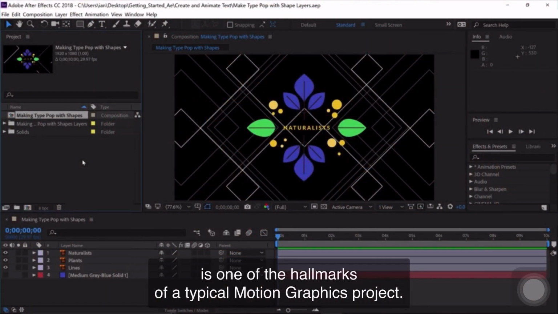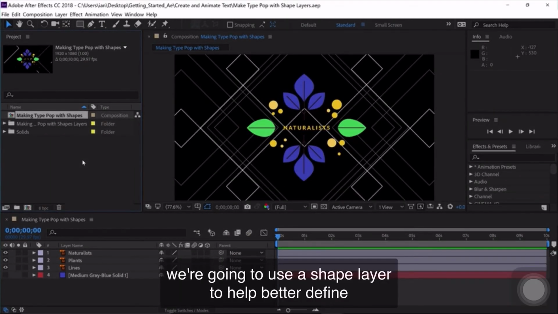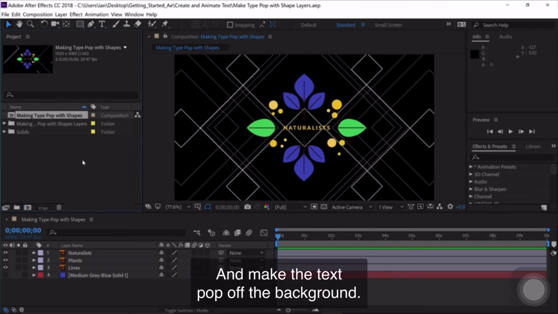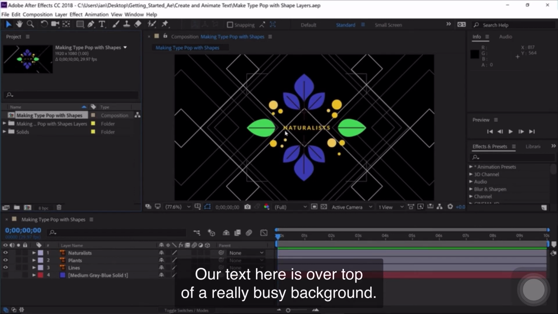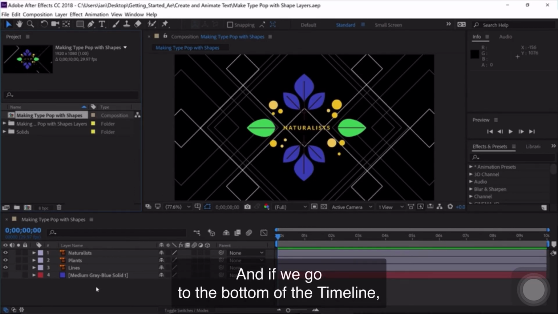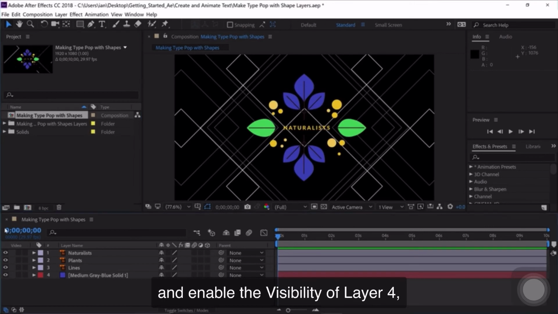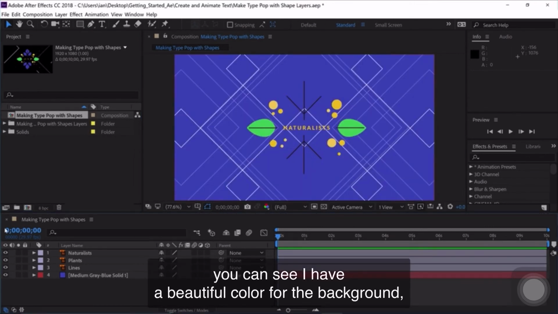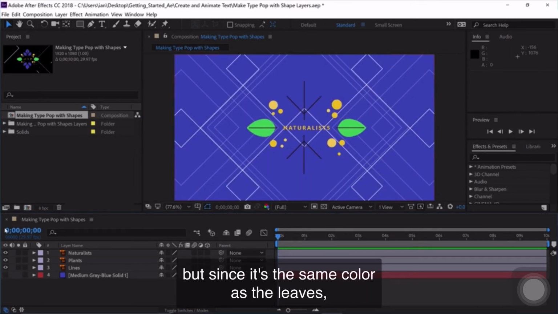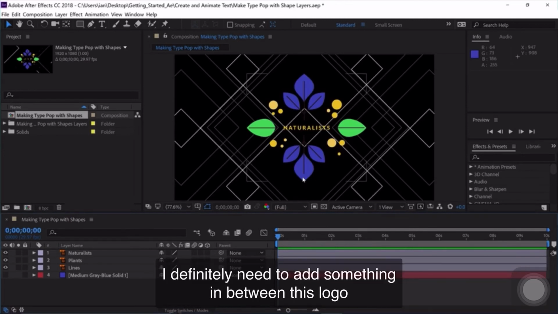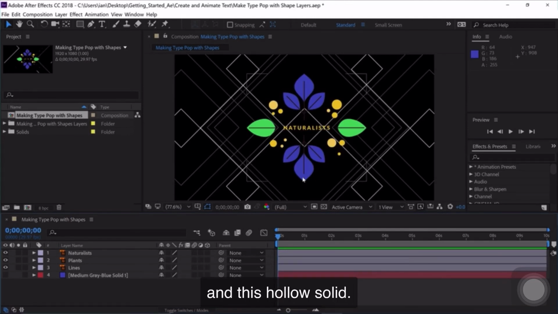Type with graphics is one of the hallmarks of a typical motion graphics project. In this tutorial, we're going to use a shape layer to help better define the visual hierarchy in the composition and make the text pop off the background. Our text here is over top of a really busy background. And if we go to the bottom of the timeline and enable the visibility of layer 4, you can see I have a beautiful color for the background, but since it's the same color as the leaves on the top and bottom, I definitely need to add something in between this logo and this color solid.